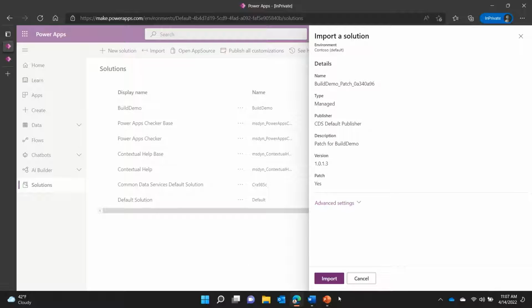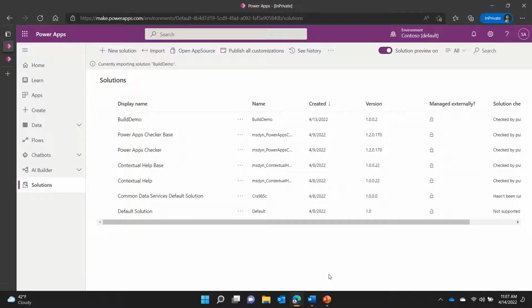Once the solution is imported, it will give me information that it has been completed, and then you'll be able to see the update on the app that we'd seen before. As you see up here at the top, it tells us that we're currently importing the solution. It'll take a few moments, and it'll give us a message when it's completed.